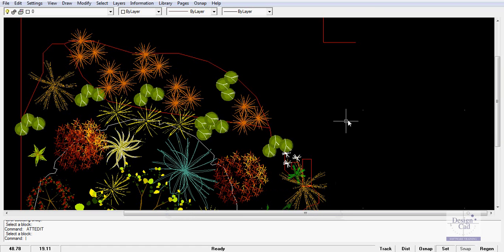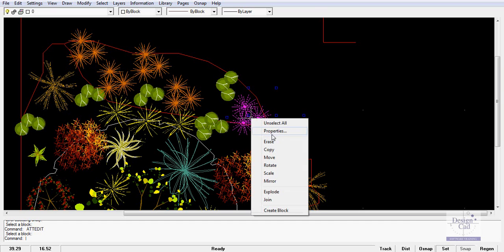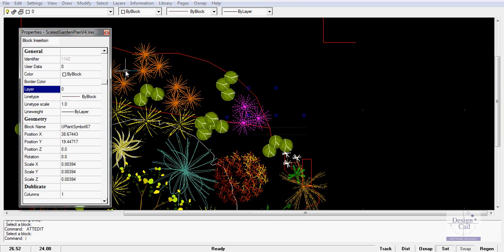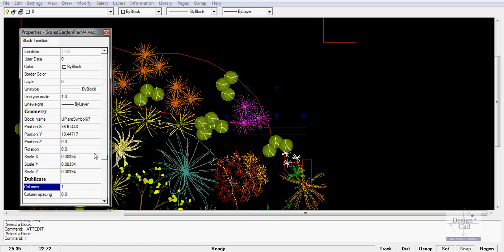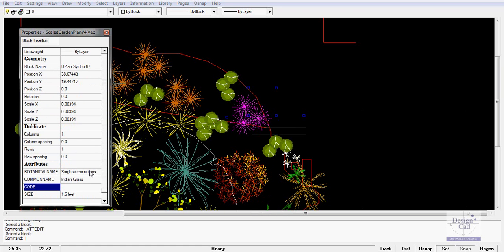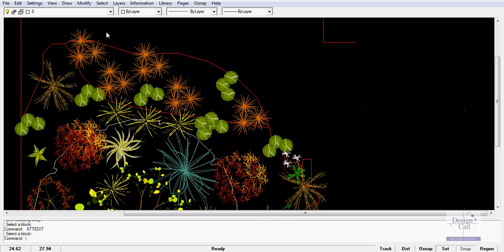So now whenever we select that clump, right click and go to properties, at any time we can scroll down in the properties box and we can see the botanical name and common name filled in. So you might find that an interesting approach.